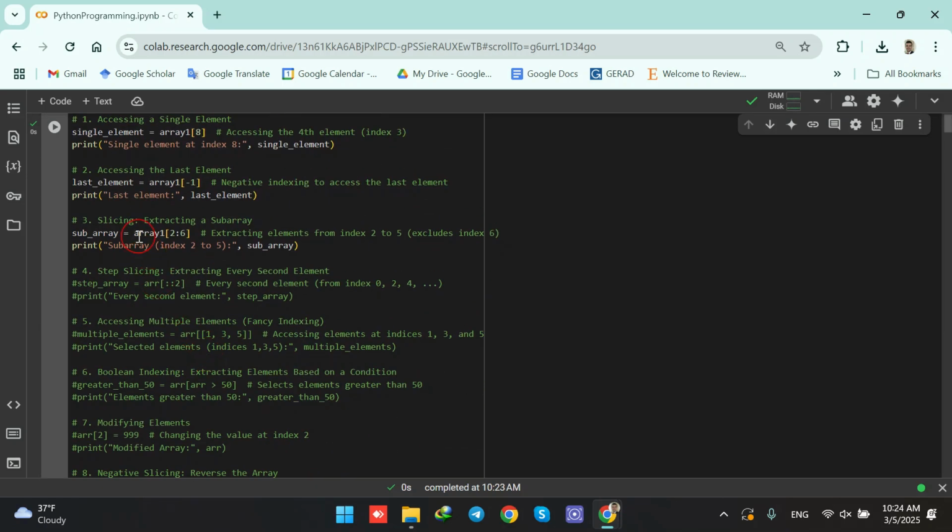So we learned that if we want a sub-array, we write down the name of the array, then the starting point, colon, the ending point, which is exclusive. It returns the elements from index 2 to index 5 and not 6, because 6 is excluded. Then it is assigned to an array called subarray, and we print the subarray here.